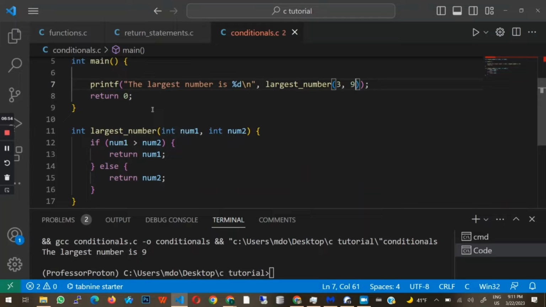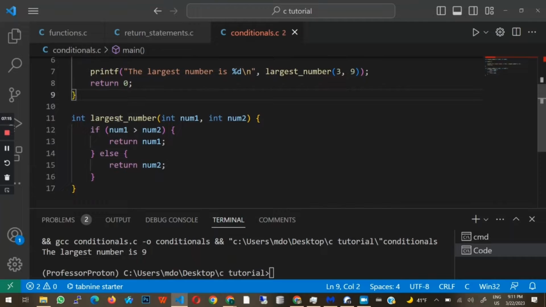Now we've written some code to determine which number is the largest out of two numbers. But what if we wanted to write a conditional that checks which number is largest out of 3 numbers? We can do that, and I'll show you how. We just need to update this largestNumber function right here. After creating num2, I'm going to create another parameter, and I'll call it num3.